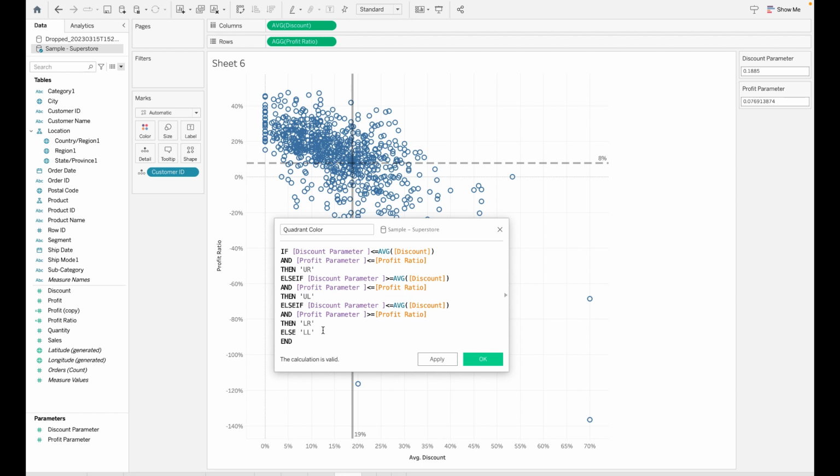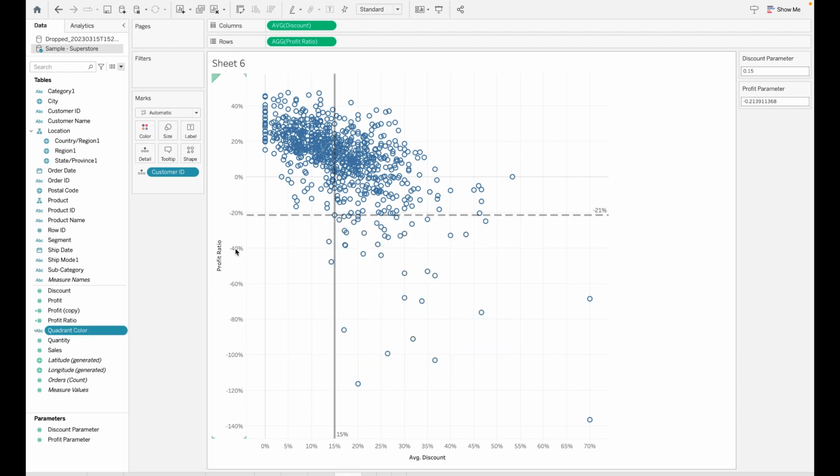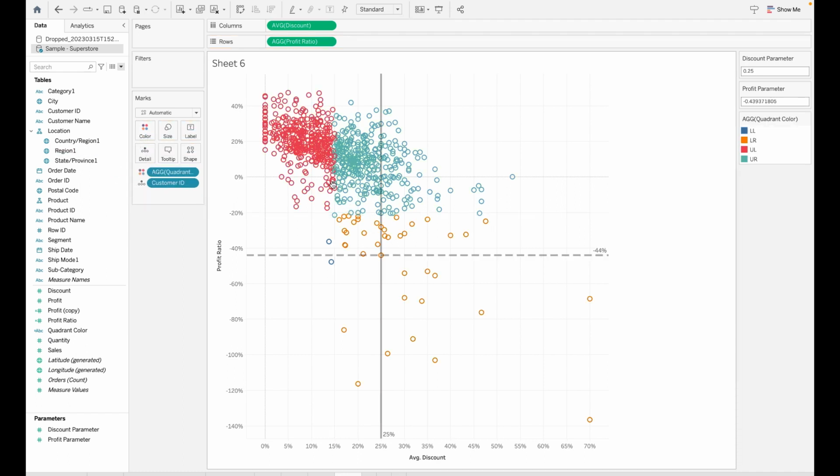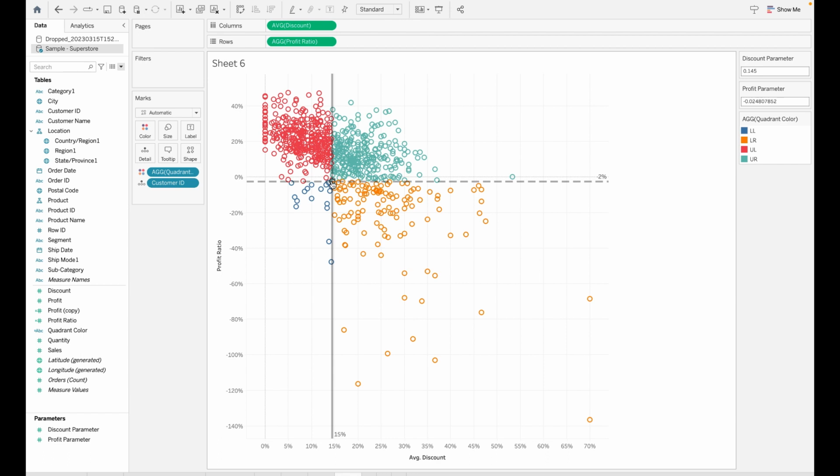So this is what we're trying to create. Now I'm going to use this quadrant color and put it on my color shelf here, and we're going to have our quadrant properly done. So I'm going to pick this quadrant color and put it on the color shelf, and voila, that's our quadrants. We have our quadrant chart here with different coloring, and when you look up here on the color shelf, on the top right, you will clearly see that the green color here is upper right, which is true.